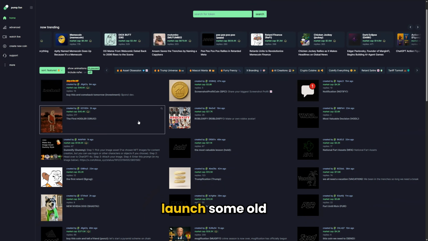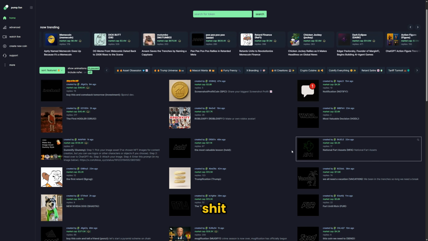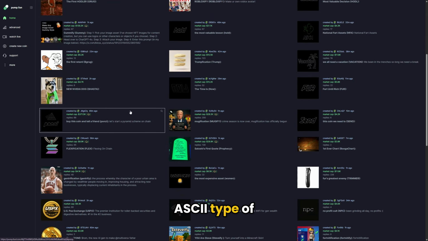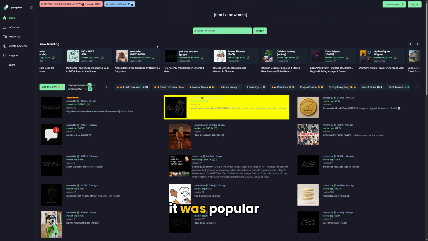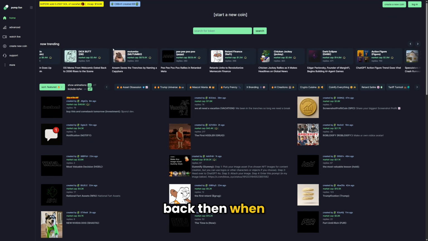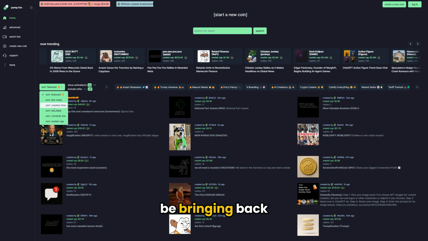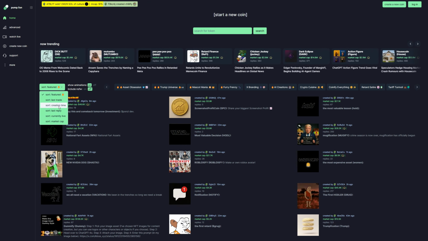Today we're going to learn some old school stuff. This one will be about ASCII tokens. It was popular back when the Ethereum chain was hot, and now they're bringing the meta back again.